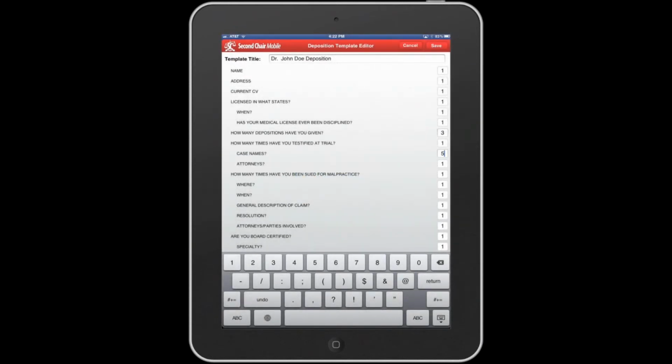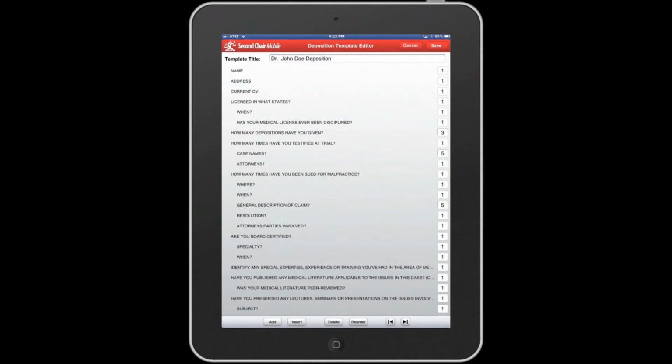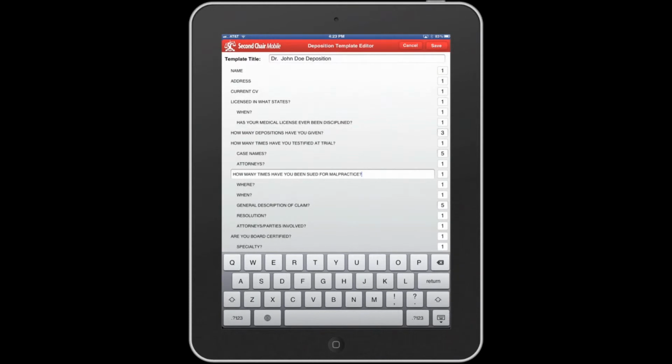So if you're going to handwrite your answer, you might want to switch these from one space to more, like 3 or 5, so you have enough room to write. And then this will be in your template so that when you actually call this up in Second Chair Mobile, the spaces will already be built in for your answers. And again, you can add questions at the end. You can insert questions wherever you want.